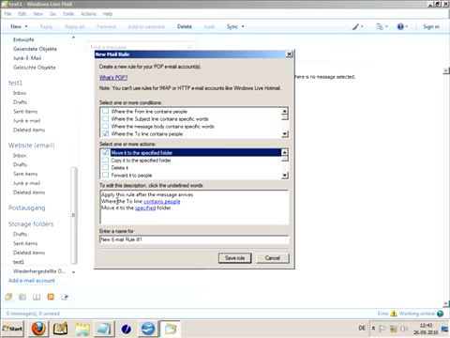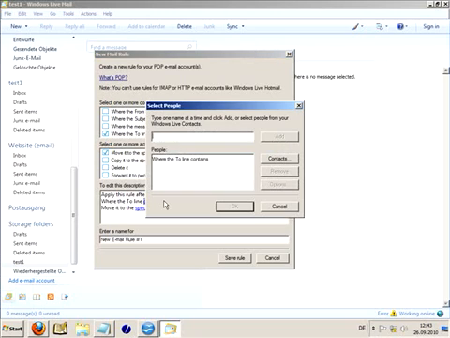And to edit the description, click the underlined words below. So it says here where the to line contains, just click on that highlighted active link, contains people, and then just add the email address for the rule in this box here, test@ebooksformobile.com. Then just click on add, and that has now been added to the people. So that's from where it's coming from. Just click on OK.